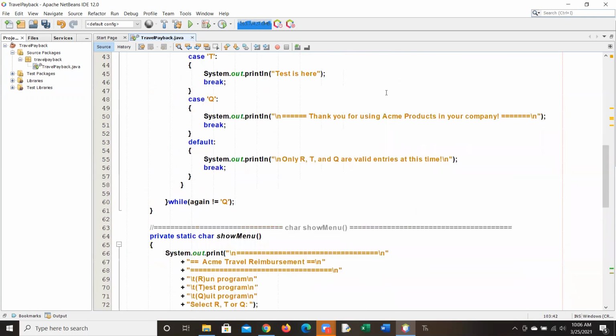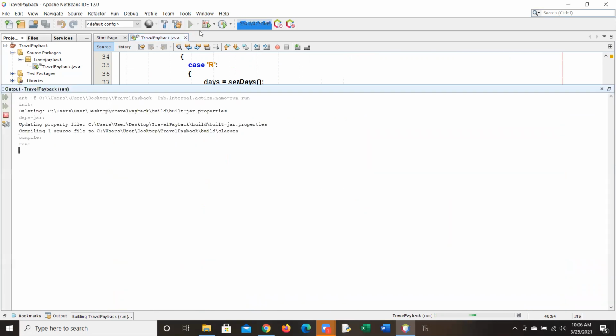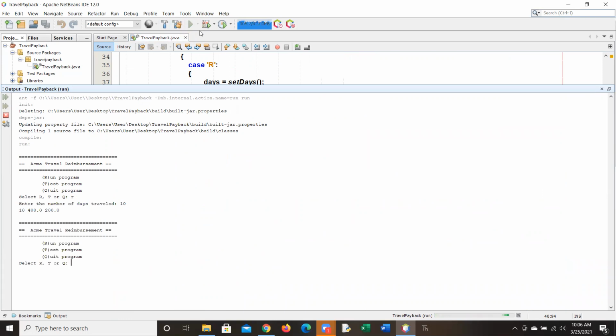So now I'm going to run back up and I'm going to add on another space. Just again, this is only for testing. We're going to have a display area later on that looks real nice. So we'll put a plus there, and this is parking here, and we should be able to run. And we hit the R, put in 10 days, and you can see I get $400 for meals, $200 for parking, and that's correct. And we can quit our program.